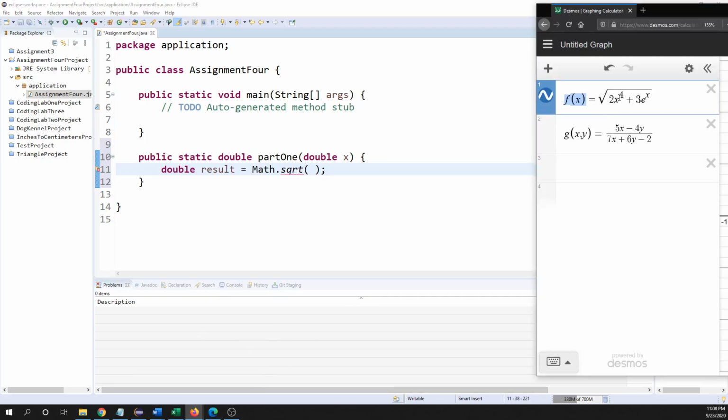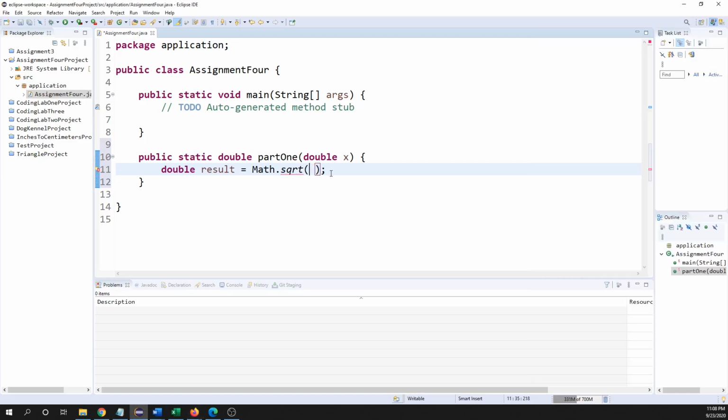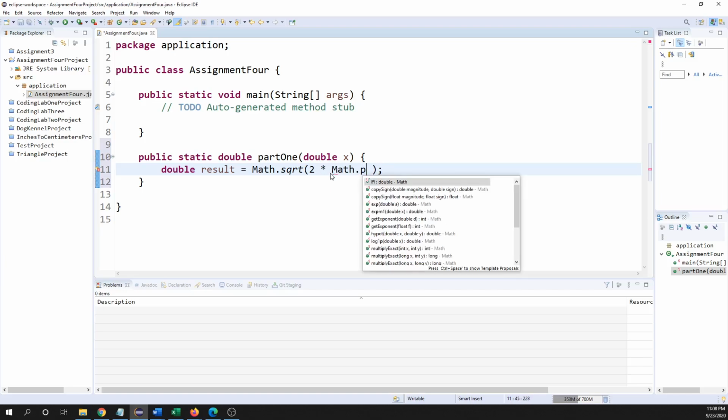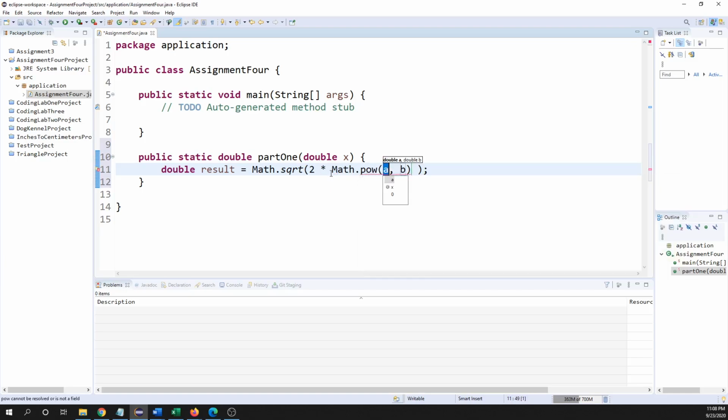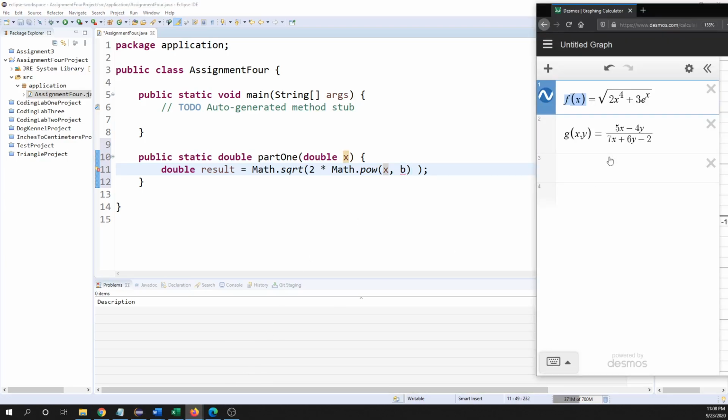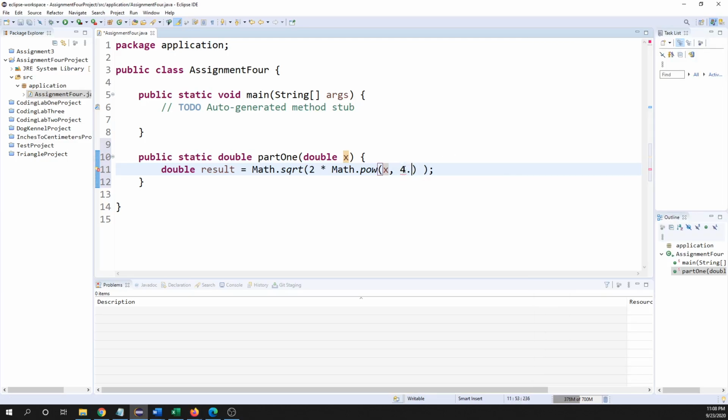it is 2 times x to the 4th power. All right, so that is going to be 2 times, and then in Java there is no exponentiation operator, right? So you have to use math.pow. All right, so math.pow, and then it's x, is the formula. And we are raising it to the 4th power. So that's going to go in the second spot there. And then plus.